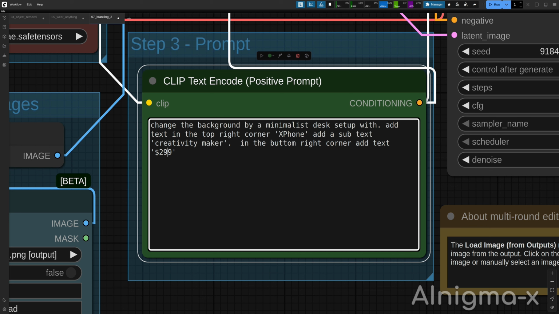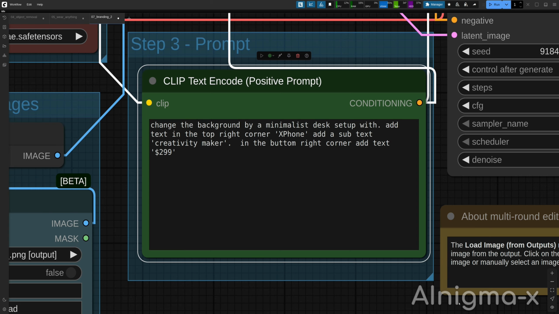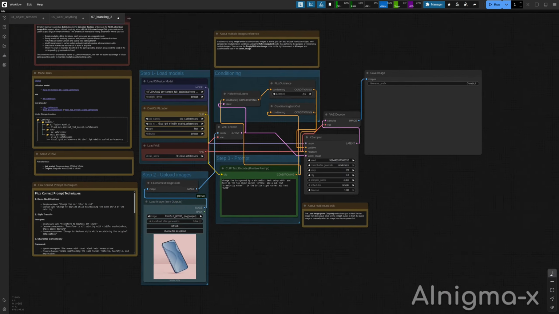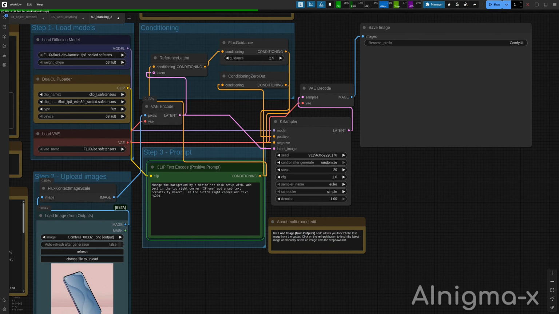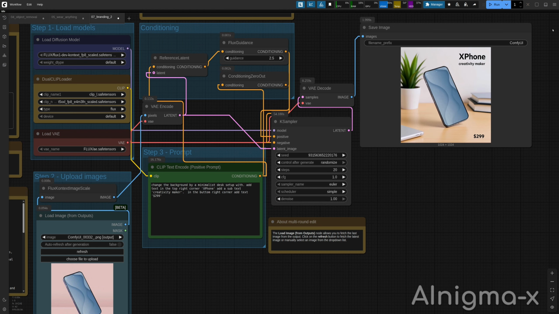Next, we add the product name and slogan. As you can see, I start by specifying the location of the text in the image. Add text in the top right corner. Then I add my message between quotes, and I end the sentence with a full stop. This tells the model that this is an independent element. Finally, I add the price in the same way as the first text. Add the price at the bottom right corner.